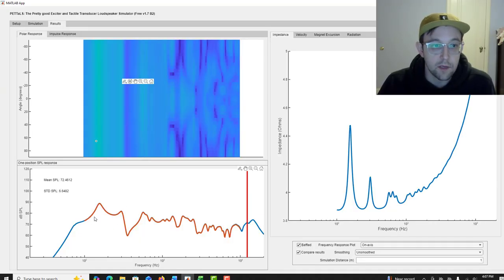So okay, now we're only simulating this orange line, and I overlaid the new results on the previous results just to show you that they match up. So the orange line is the same simulation from 100 to 10 kilohertz, and the mean SPL went up and the standard deviation of SPL went down. So mean is 72.46 dB, standard deviation 6.65 dB.